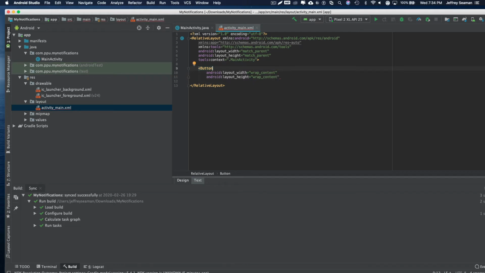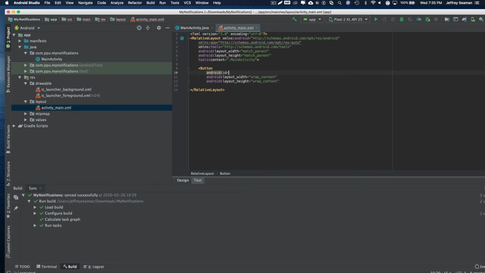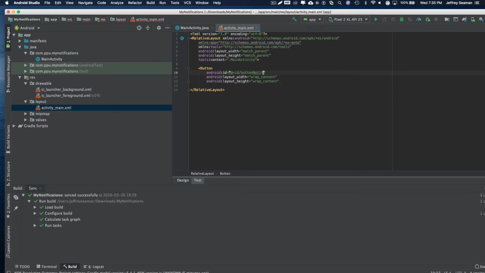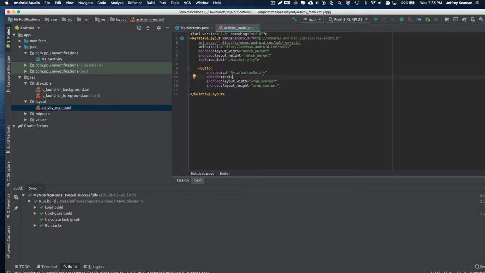So let's come up here and do Android ID equals, we'll do @+id, and then we'll call it button notify, just like that. We will do Android text, and we'll say equals show notification. Perfect. Notification. Oh, I can't spell that one right.